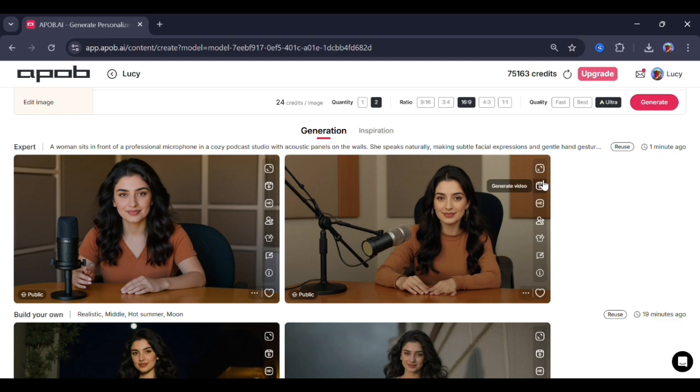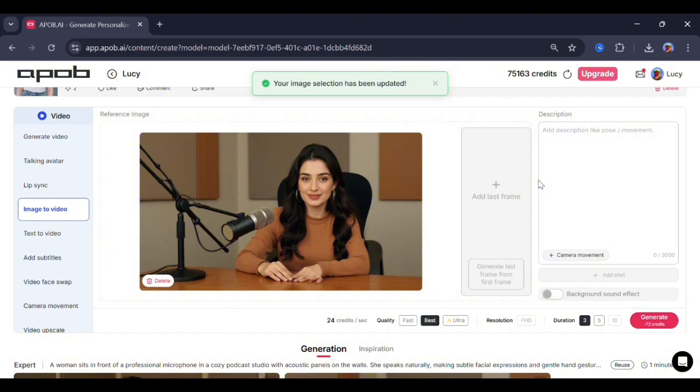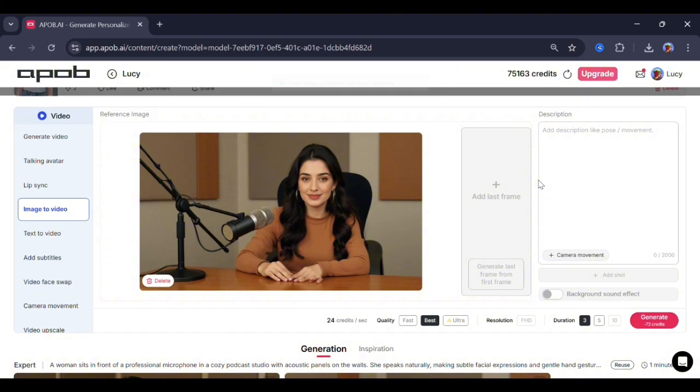Now over to the video generation. As we can see, there are so many options by the side, and that includes the video generation. Now this takes us to the image to video option.